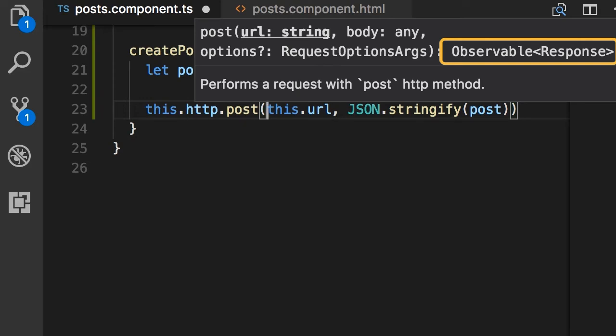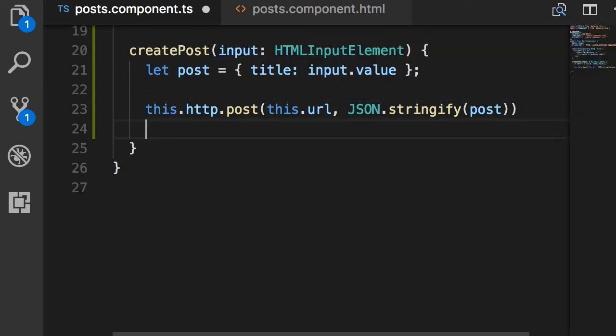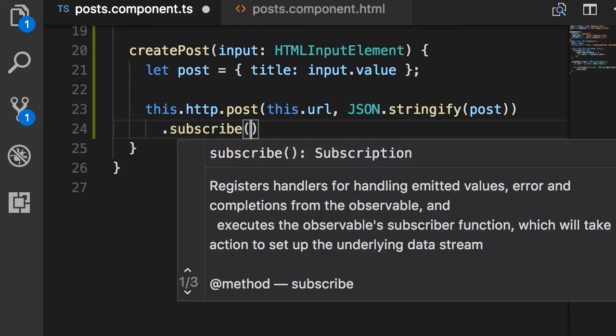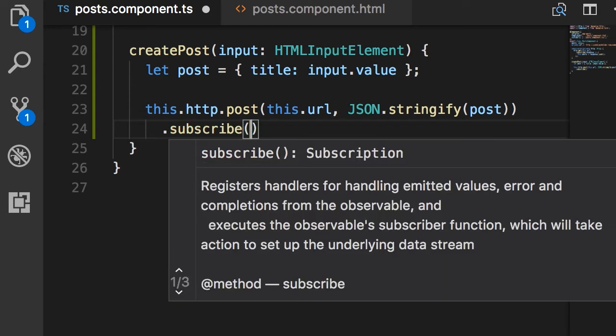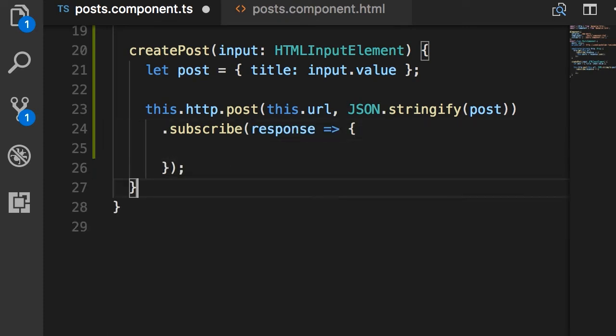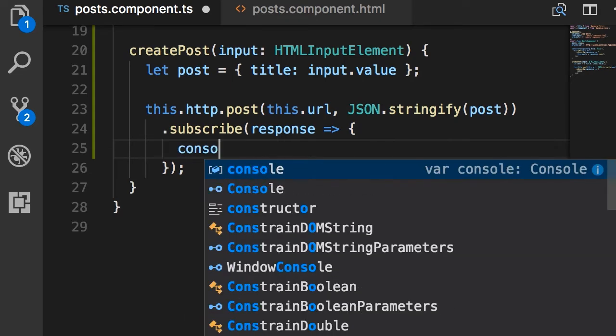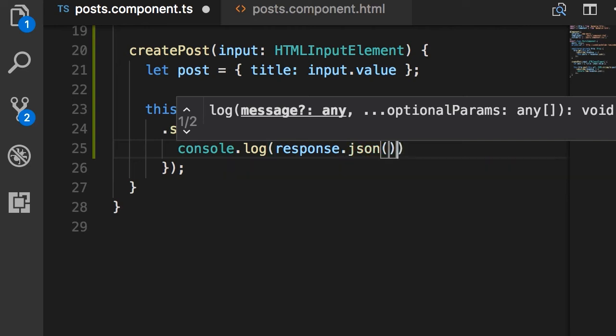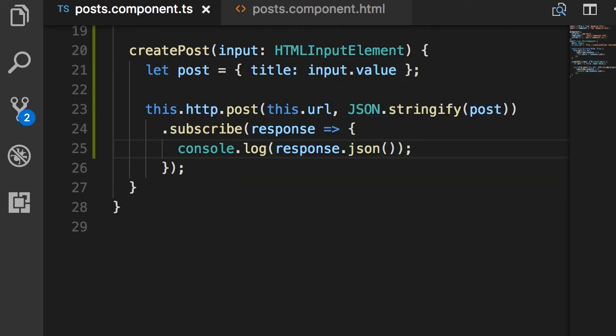So all the methods of the HTTP class return an observable, which means here we need to subscribe to this observable, and we'll get the response in our subscription function. So here we add response goes to code block. For now, let's just display this in the console. So console.log response, and we want to convert this to JSON. Okay. Now let's test this.